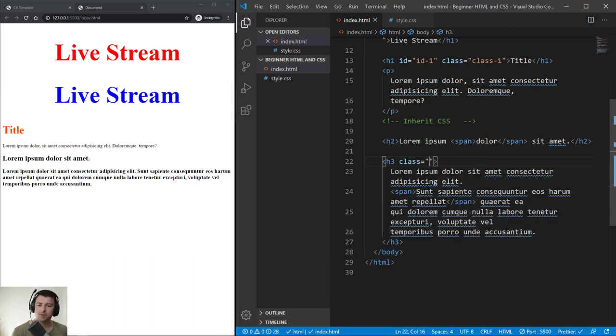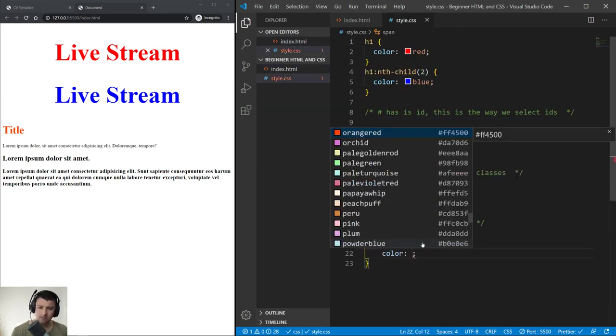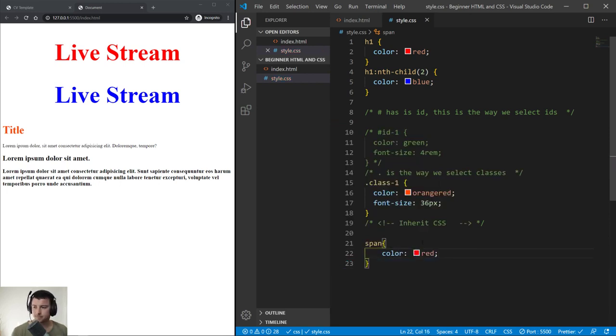No, this will be confusing then. Something. It's a good class name, something. Okay, so if I would take this span and say it should have a color red, then all the span tags will turn red.